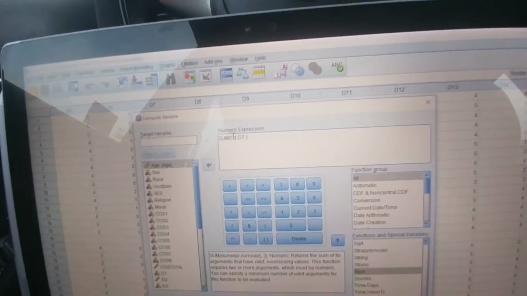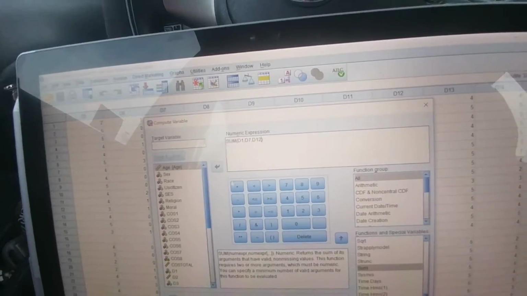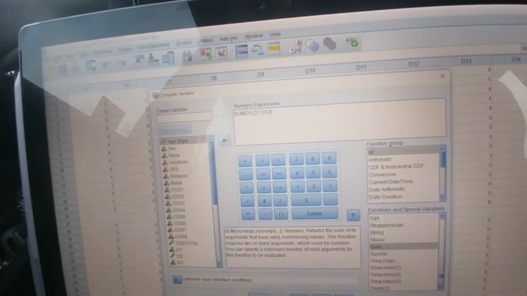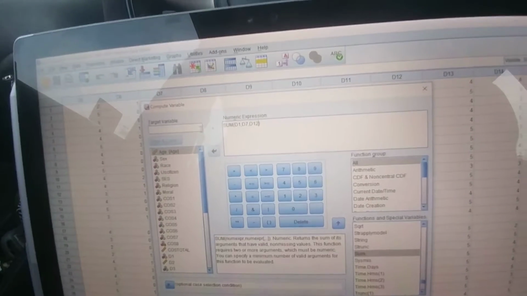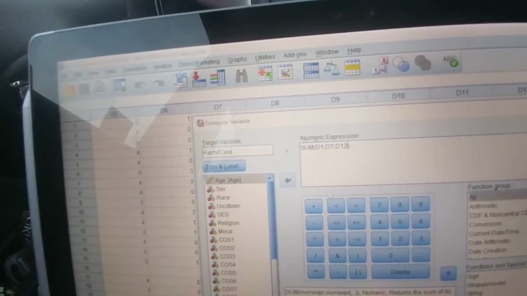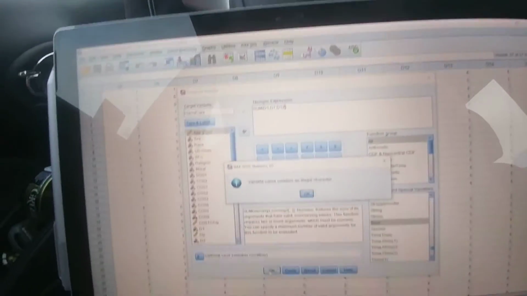So we come back over to sum. We're going to put in D1, D7, and D12. You could also click on it from here over in the variables. You could click on D1, but you can just type it in too. It doesn't really matter. And the target variable, this is what we want to name the variable. So this one was harm care. So we just give it a name, and that's it. Then we're just going to come down over to OK, hit OK.